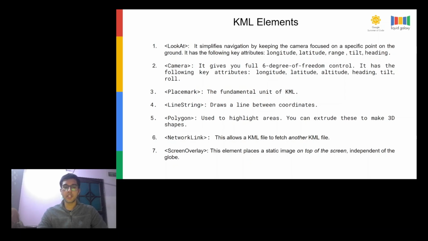Next comes the NetworkLink tag. NetworkLink allows one KML file to dynamically load another KML file. This is useful for modular designs and real-time data updates. Finally, ScreenOverlay places a static image on top of the screen, such as a logo. It is independent of the globe and is often used for legends, UI elements, or logos in Liquid Galaxy tools.